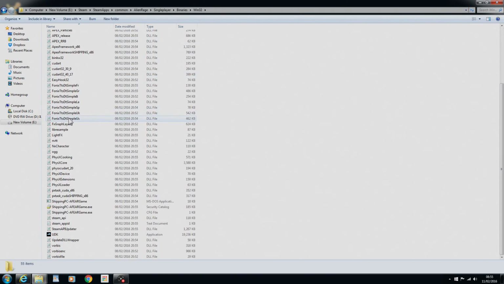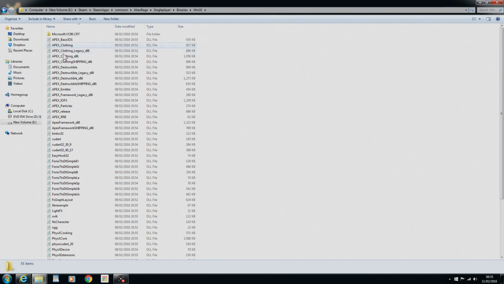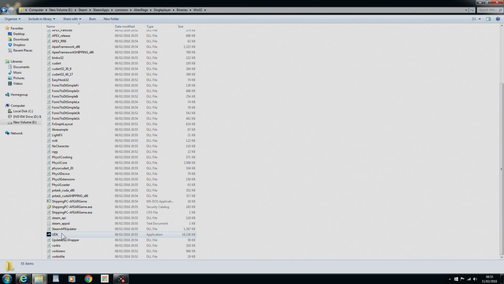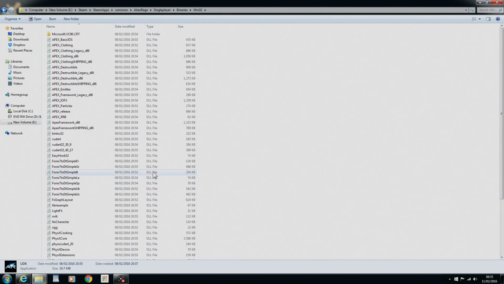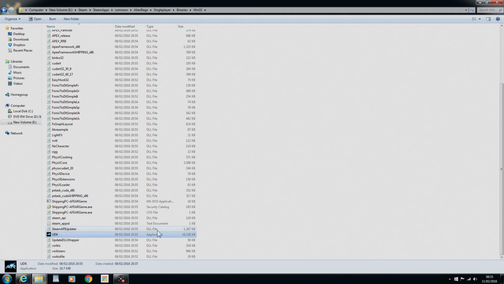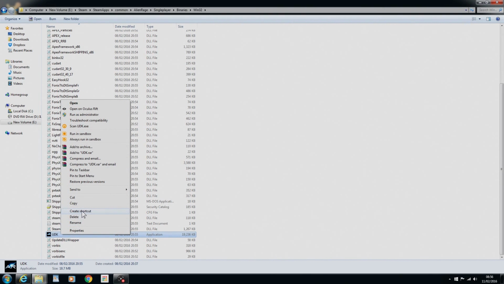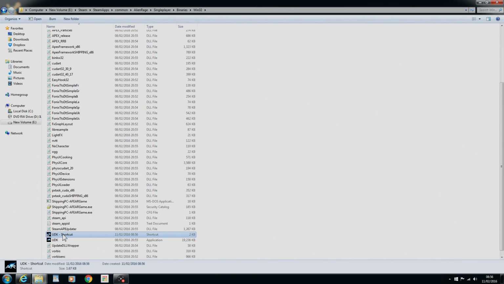In here, you're going to have a game application. Yours is probably going to be up here and called something like Alien Rage. So you need to rename it. It's the only application you're going to have in this folder. Make sure you rename that to UDK. Once you've done that, you can just create a shortcut for it, which I've already done there. Very similar to that.